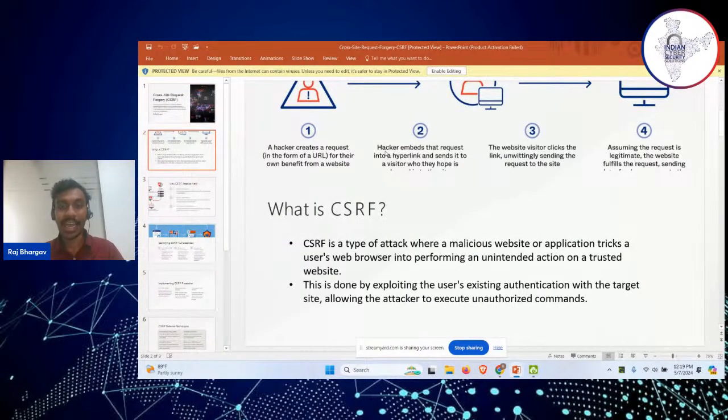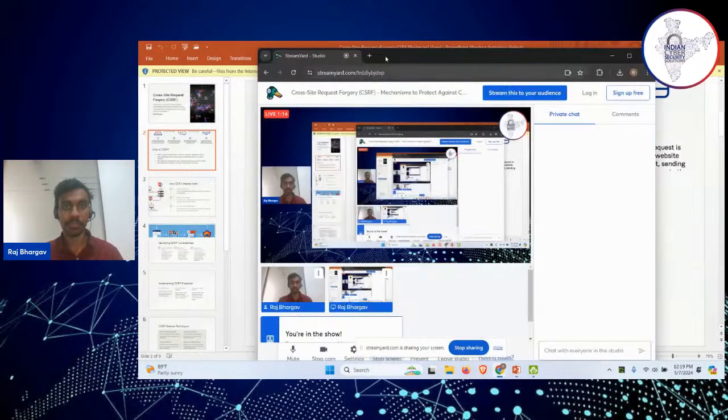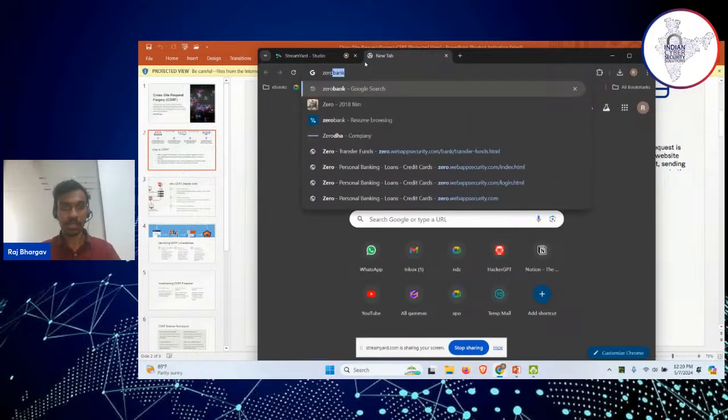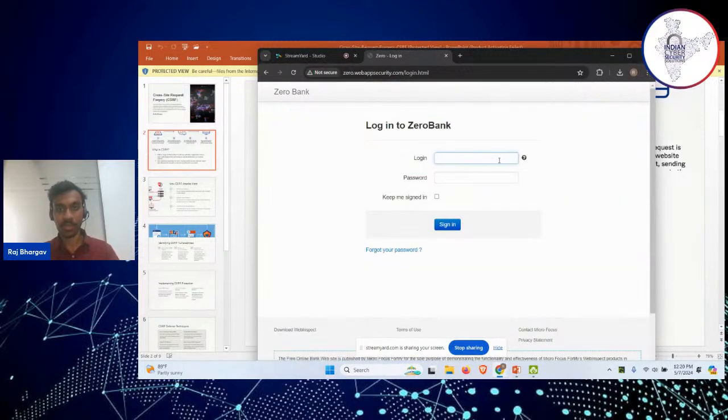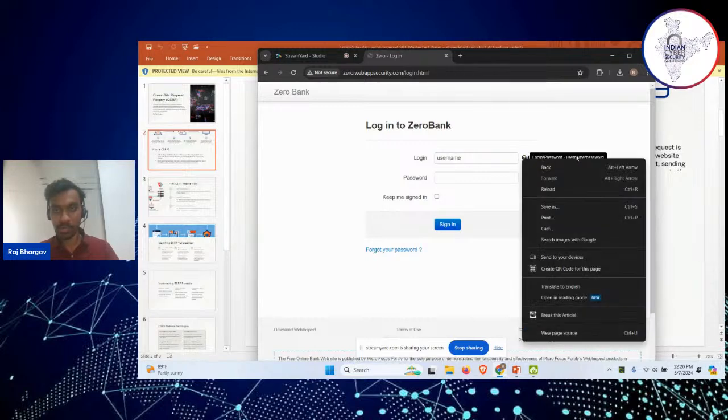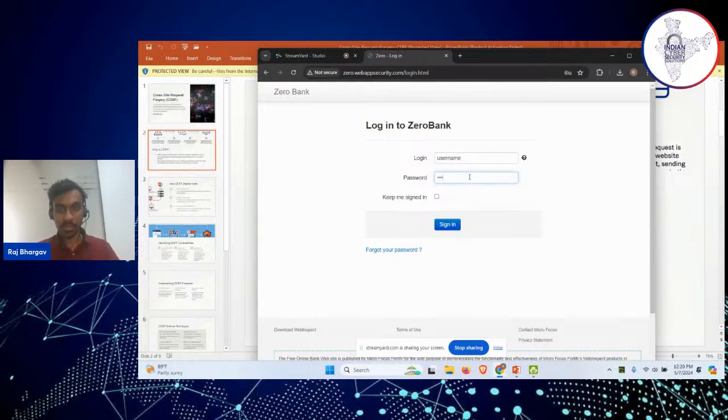CSRF is an attack where a malicious website or application tricks a user's web browser into performing an unintended action on a trusted website. Suppose we take a website like Zero Bank. Zero Bank is a vulnerable bank for us. As you can see here, username, username, password.